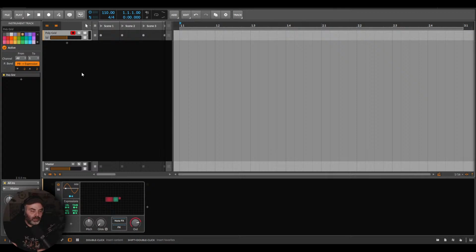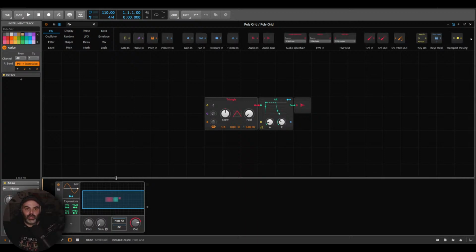All right, cool. So we have Bitwig today. We have the grid, basically, which is the modular environment of Bitwig, which is quite cool. It sounds great.